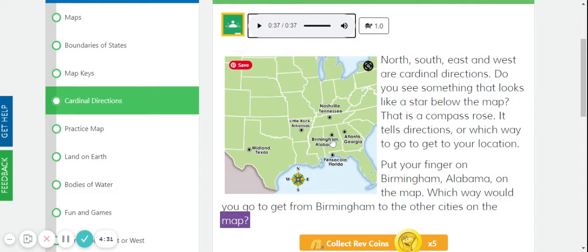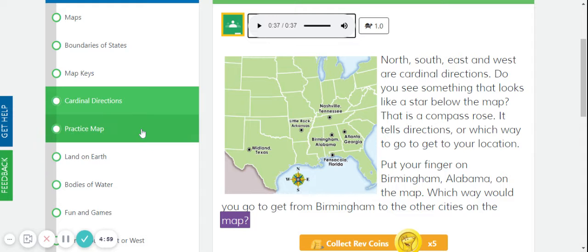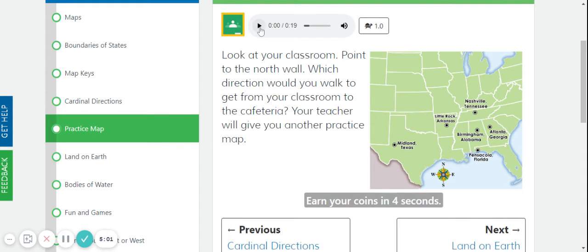Let's try this time, starting at Birmingham, Alabama, and traveling this direction down to Pensacola, Florida. If we start at Birmingham and travel down to Pensacola, which direction are we traveling? If you said south, great job. On a map, if you move down, you are going south.